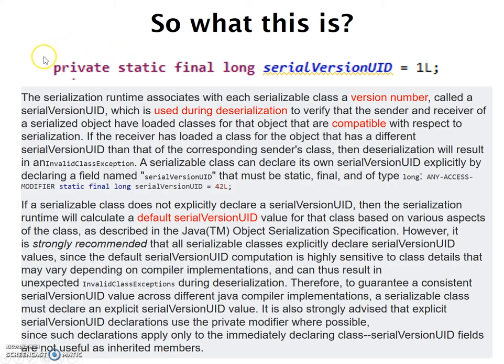So what is this? You've probably seen some of this pop up in your code, or you get these warning signs that it tries to put in this serial version UID. And basically, any class that's associated with a serializable class has to have a version number, which is actually used during deserialization to make sure that the sender and the receiver of the serialized objects are compatible.